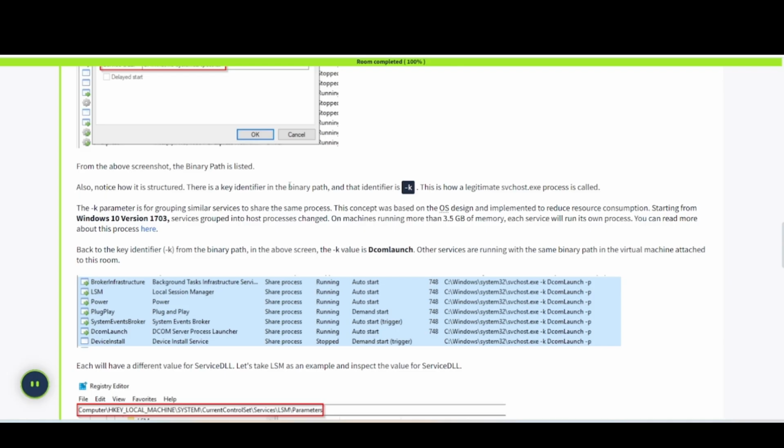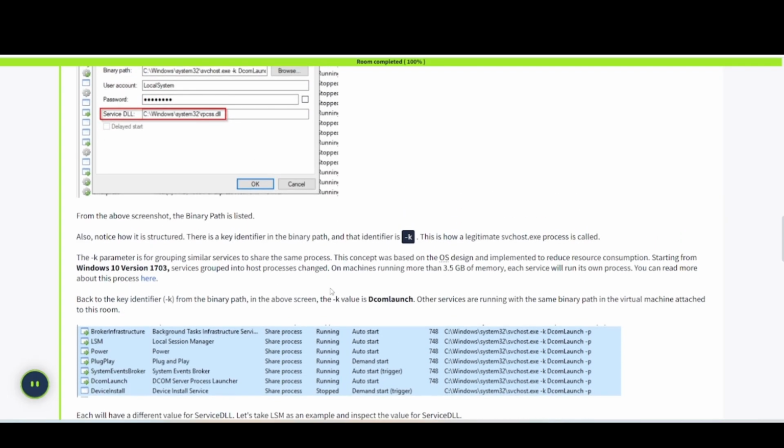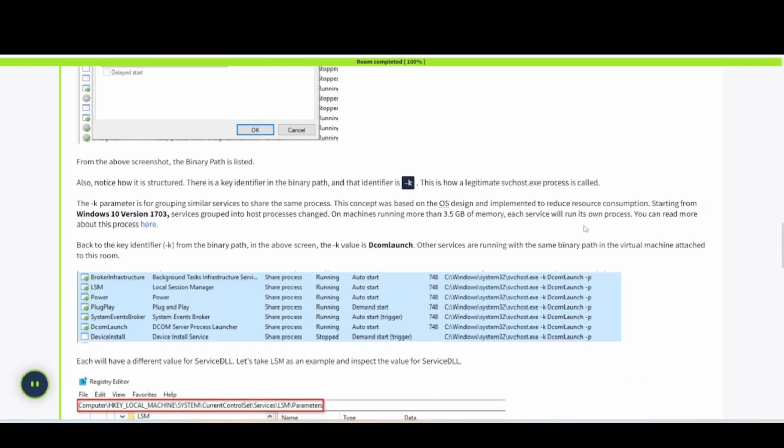There's a key identifier in the binary path, and the identifier is -k. This is how a legitimate svchost.exe process is called. The -k parameter is for grouping similar services to share the same process. This concept was based on the OS design and implemented to reduce resource consumption.